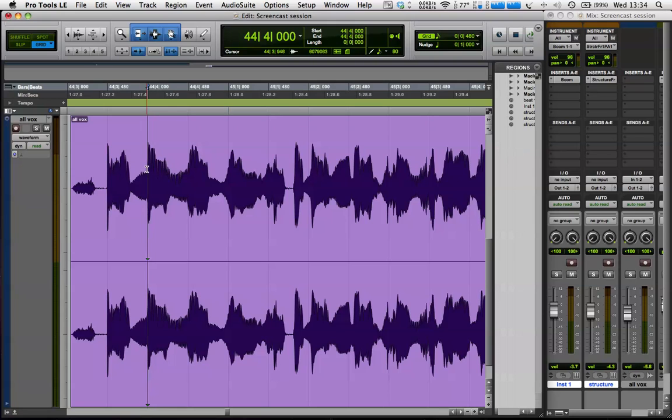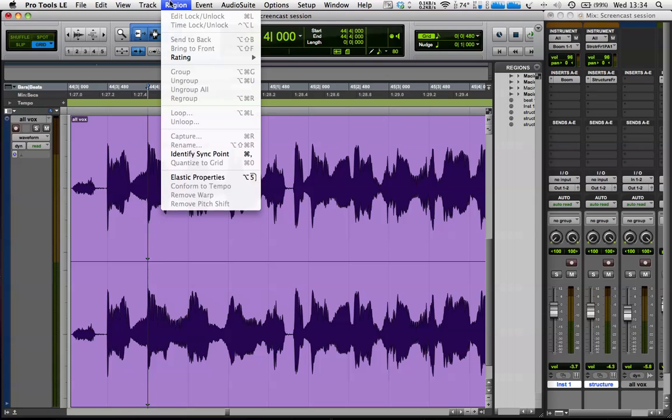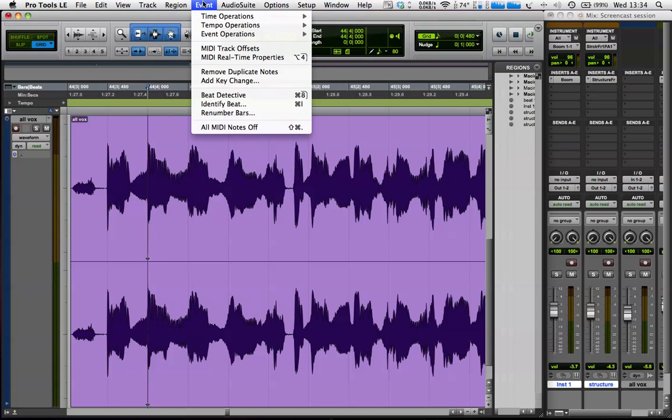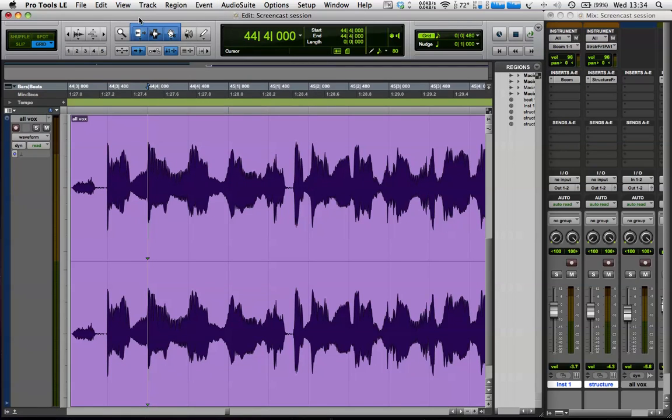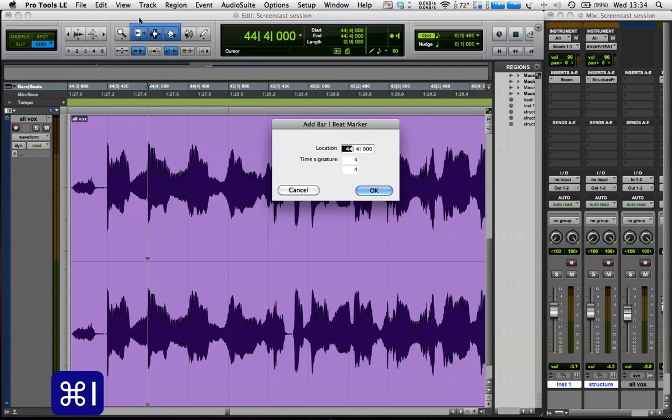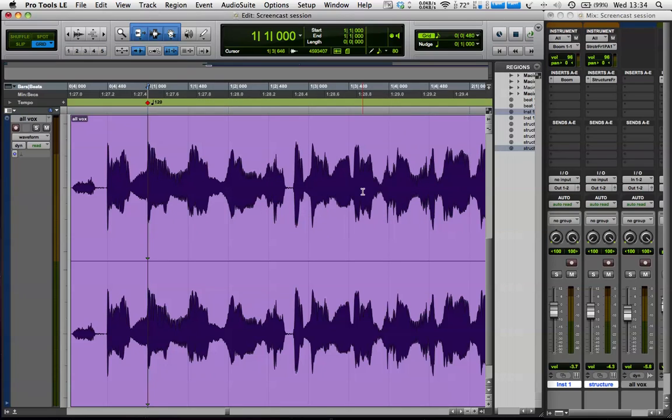I'm just going to click back the cursor to that point. So that's our downbeat. So I'm going to put a bar beat marker there, okay? And we do that in event, identify beat, or we can use command I, which I'm going to do. And I'm going to tell Pro Tools that is bar one, beat one. So I just type one, and we get bar one, beat one there.